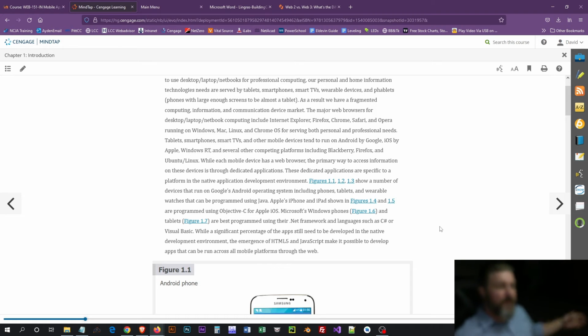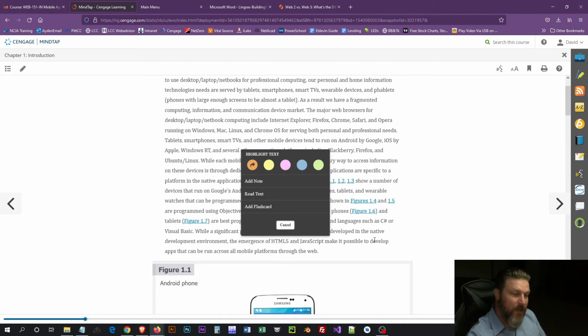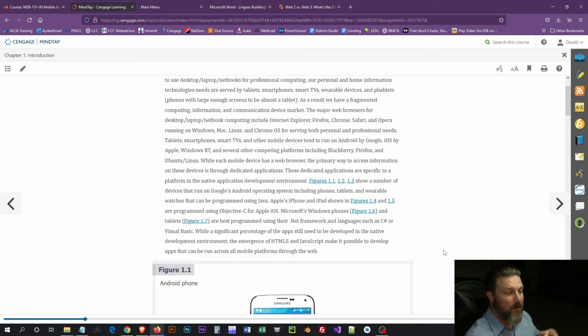And it says that a significant percentage of the apps still need to be developed in a native development environment, like for specific phones, but HTML and JavaScript make it possible to develop apps that can run across all mobile platforms through the web. And that's, again, what we're doing in this course, making cross-platform applications that will run on any device through the web. They usually run through the browser. A lot of the apps that you actually probably use on a regular basis are the same way. They are just disguised, or CSS is used to make it look like a native phone app. So you can't always tell the difference.